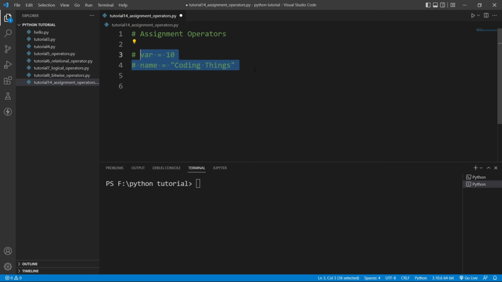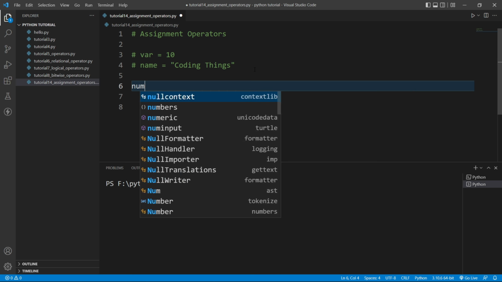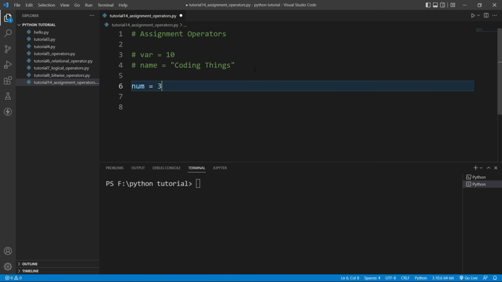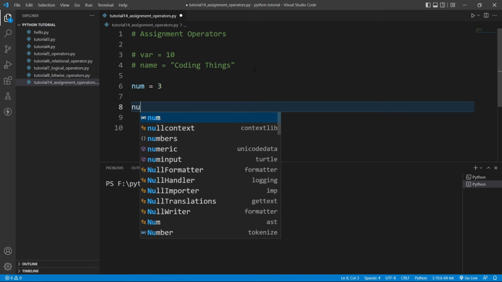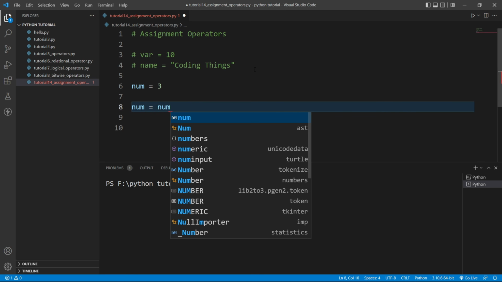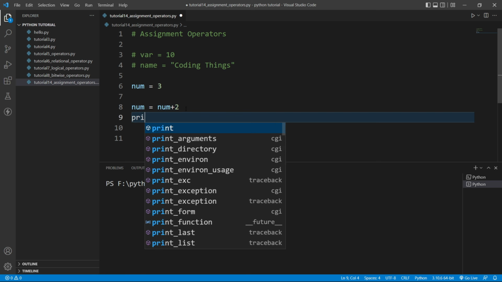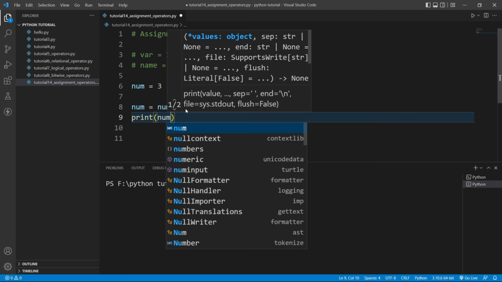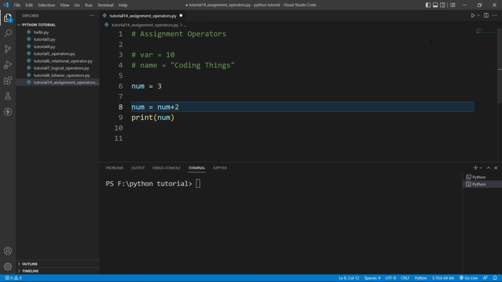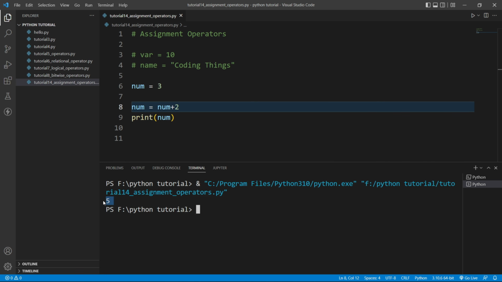Now we will see another thing. If I want to increment the value of a variable, how can I do that? If I write num = 3, suppose, and I want to add 2 to the variable num, for that I will write num = num + 2. This means I am adding 2 to this num variable. So now the value of num is 5. If I print the value of num, you can see 5 should come. Yes, you can see 5 is coming.